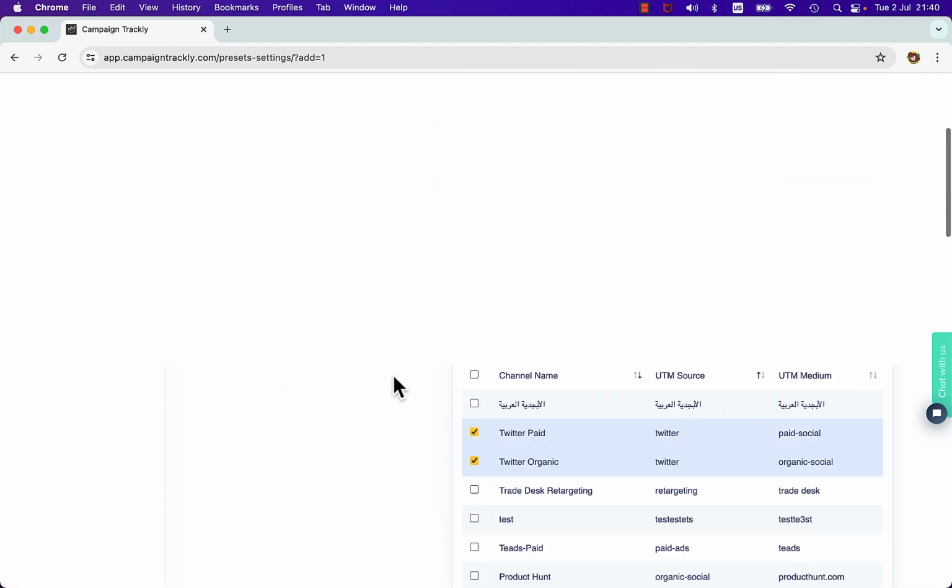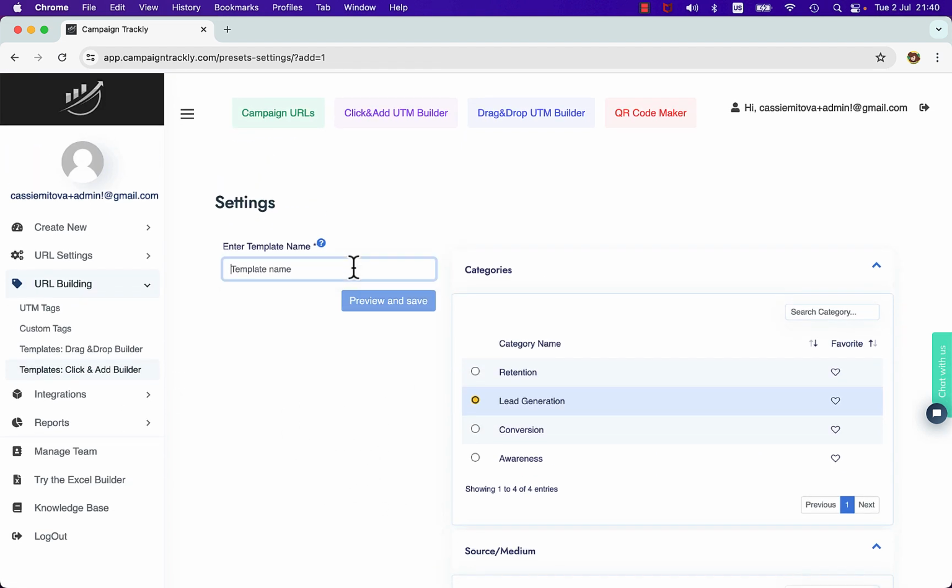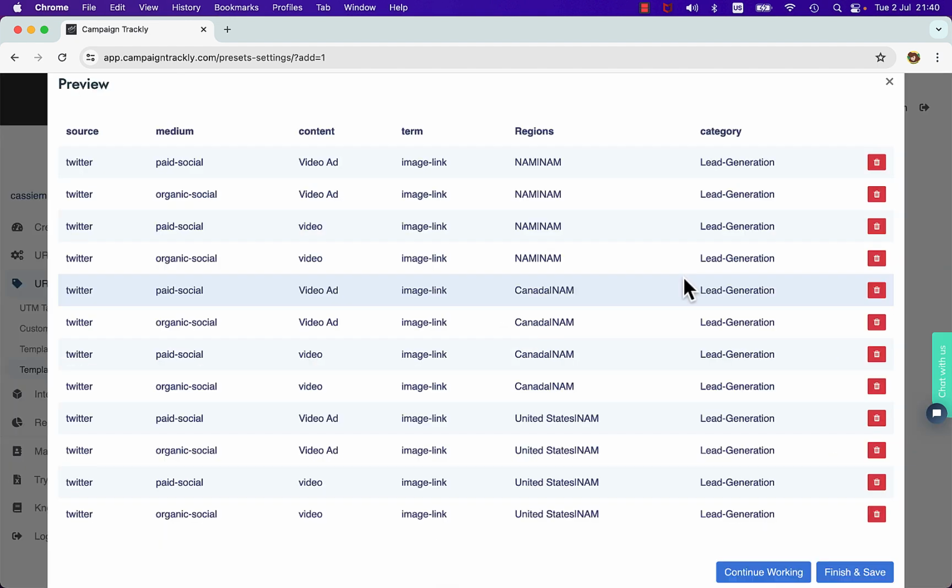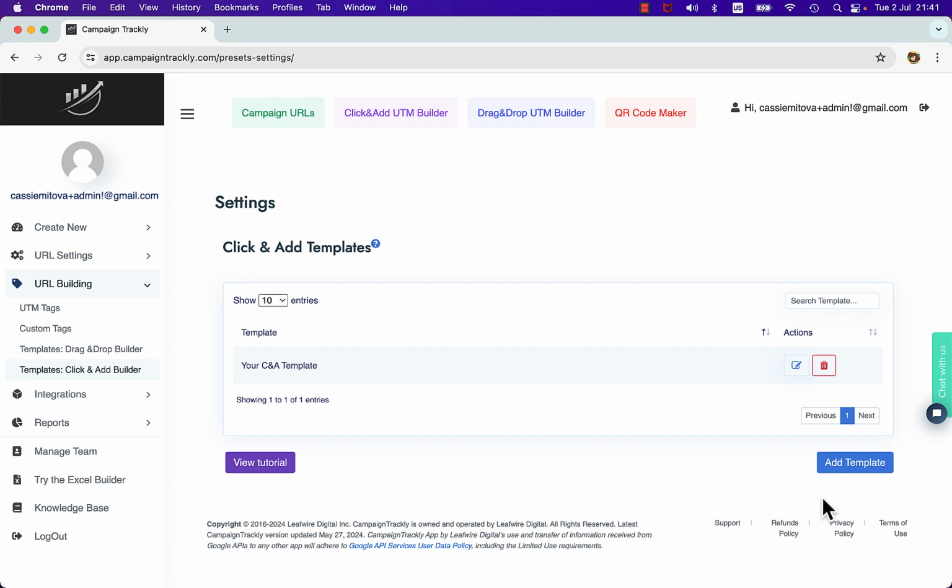Having chosen all of my other tags, I think I'm ready to name this and save it. Each link you put into the Click and Add Builder will have one of each tag combination. Now let's finish and save. And there you have it, a template that you can always go back and edit, and that you can always use in the Click and Add Builder.